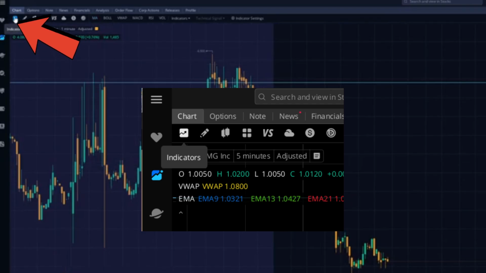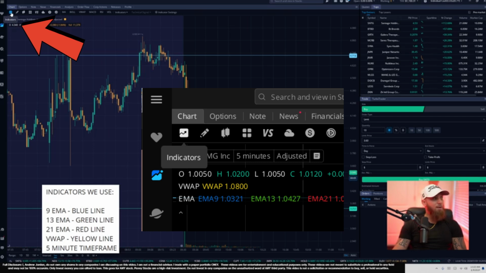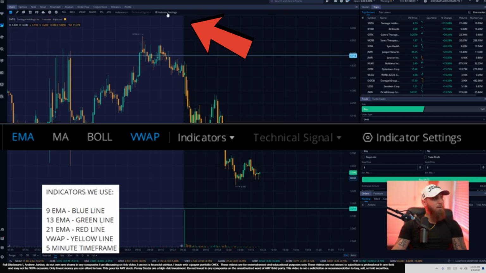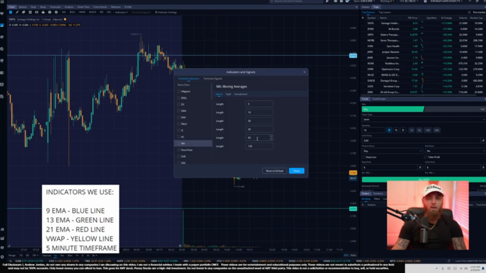Now from here, in order to add indicators, you're going to go to that top left corner. There's a little icon that looks like a little drawing and it says indicators. You're going to click on that. It's going to bring up this column right here. From here, we're going to click on indicator settings. And all of the indicators that we use are located on the bottom left-hand corner of this video.